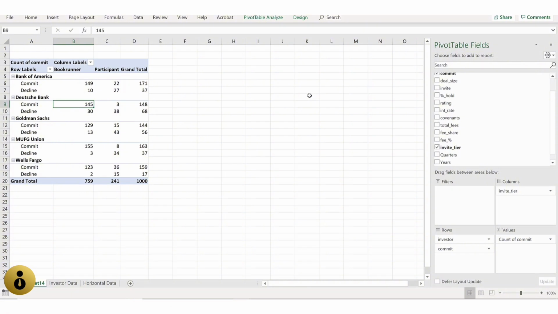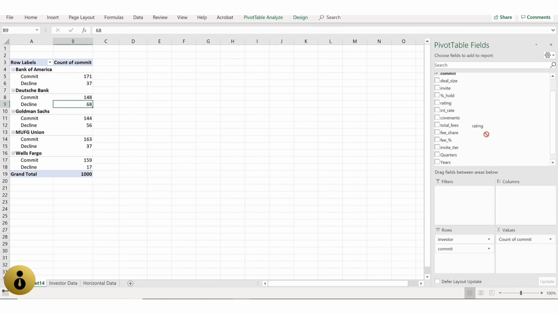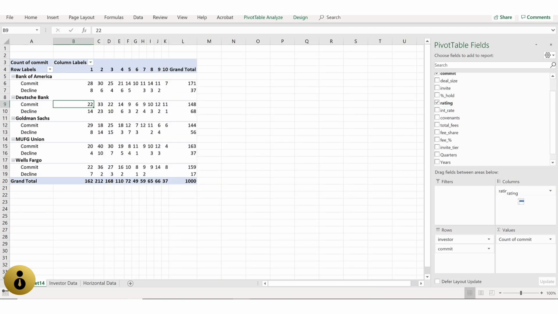Let's take a look at a slightly different slice of this data so that we can look at a few more pivot table features. I still want to look at my commit, so I'm going to leave count of commit in my values. And I want to see, obviously, commit versus decline, so I'm going to leave investor and commit in my rows. What I'm going to remove is invite tier from my columns. And now I'm going to pull my rating into my columns.